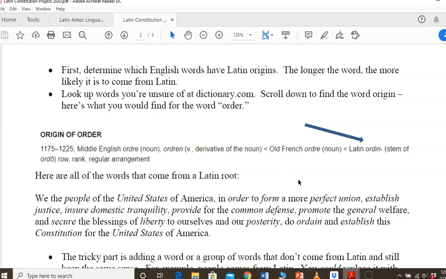Here are all the words that come from a Latin root in the preamble, the one that I just read. People, from populus. United, from any form of unus, being one. State, anything from either statio or stare, meaning to stand. America is named after Amerigo Vespucci, so that's technically Italian.